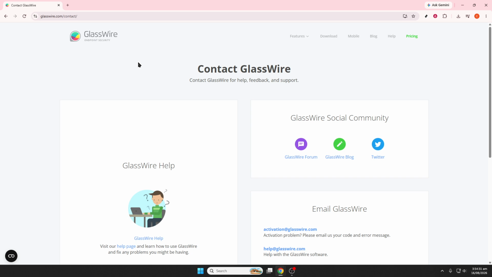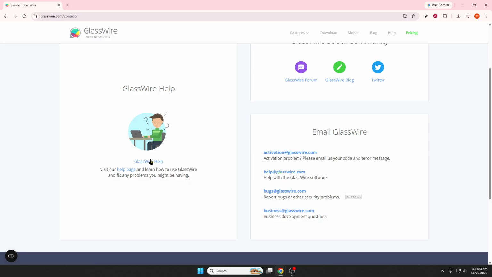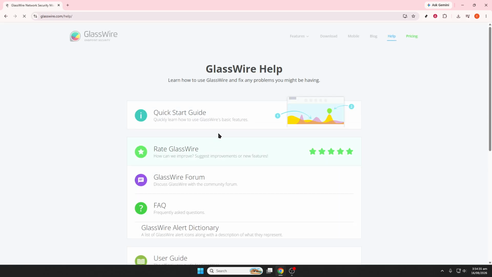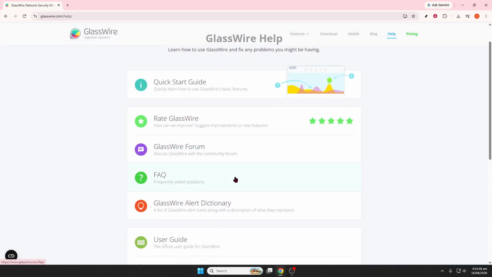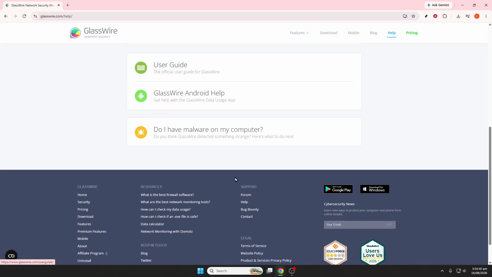If you need general help with the GlassWire software, use the help support email. If you're having trouble with activation, use the activation support email instead. And if you need to report a bug or a possible security issue, choose the bug support email. Picking the correct contact option helps make sure your request reaches the right team faster.